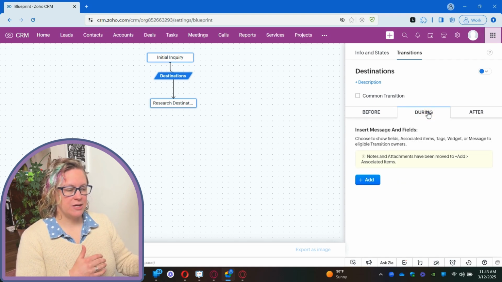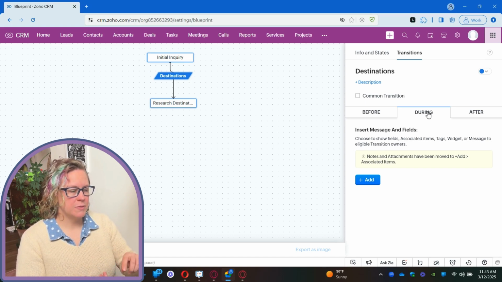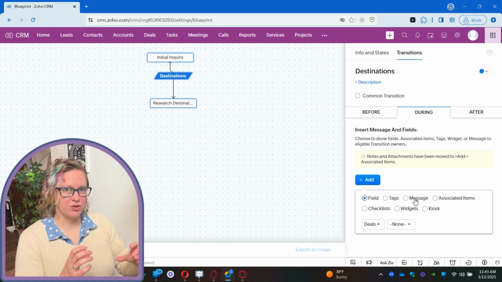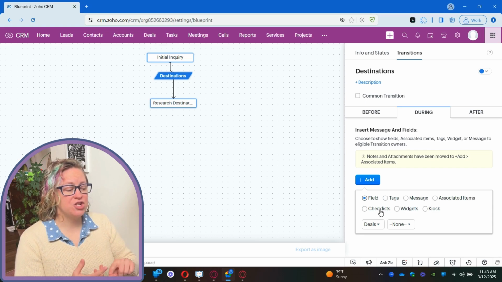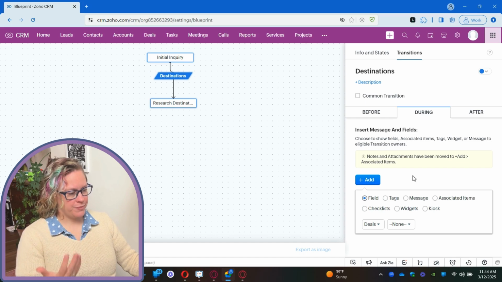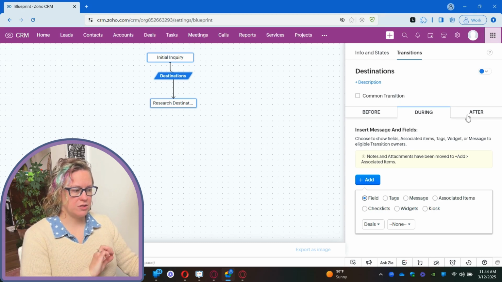In your during stage, here's where you're going to say, I want you to fill out these fields. You can also put up little flash messages for people, remind them to do things. You can create checklists that your user has to check off and do a certain set of tasks before they can get from one stage to the other. So, lots of options in this during stage in order for them to gather the information or do the set amount of tasks to get from one stage to the next.